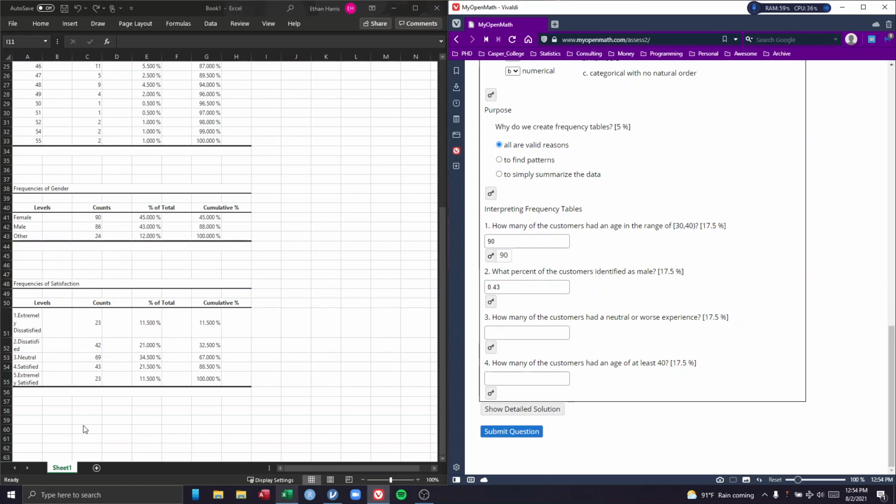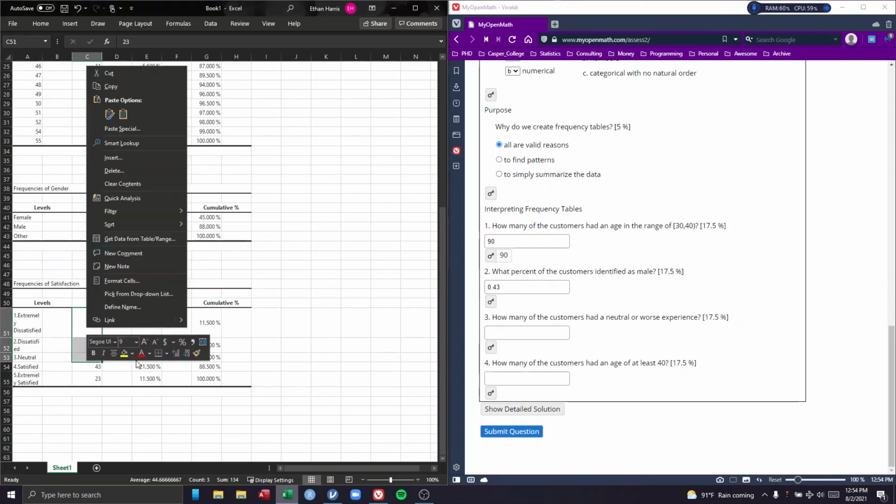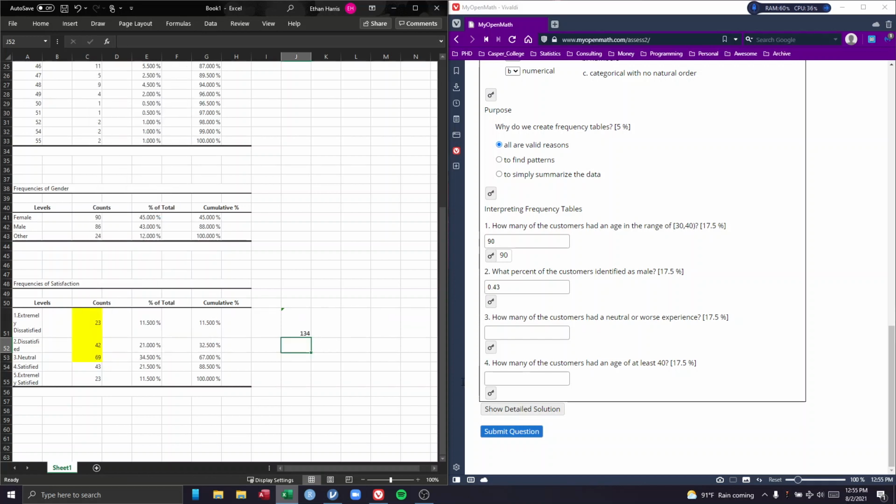Question number 3, how many of the customers had a neutral or worse experience? Okay, so we've got neutral here, and worse is going to be going up higher. So let's highlight those values real quick. Highlighting those 3. And once again, we can either add them in your calculator, add them in Excel, or just do a simple sum. Adding those together provides the answer of 134 customers had a neutral or worse experience.